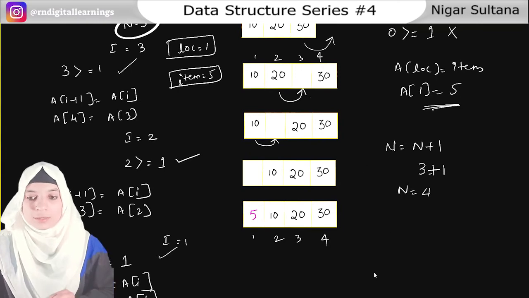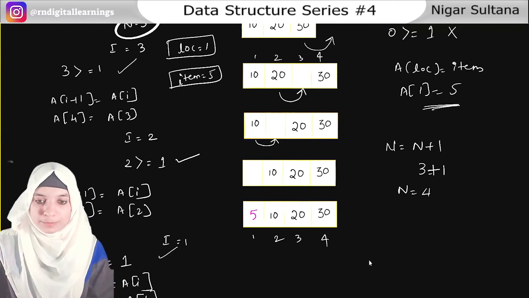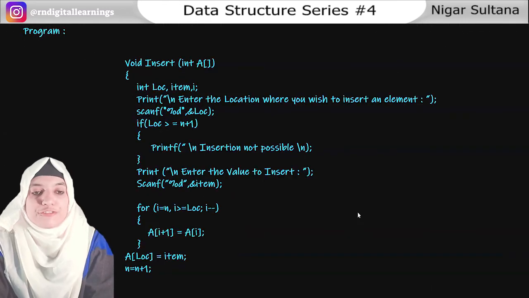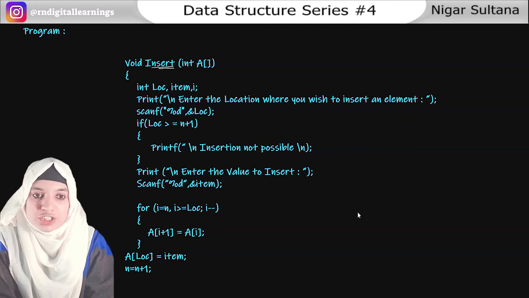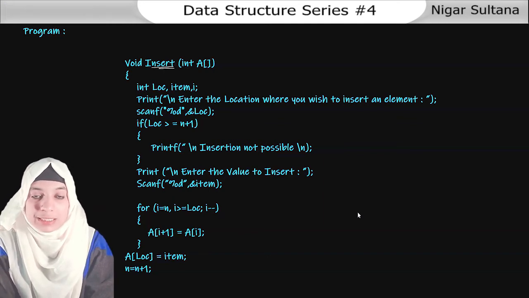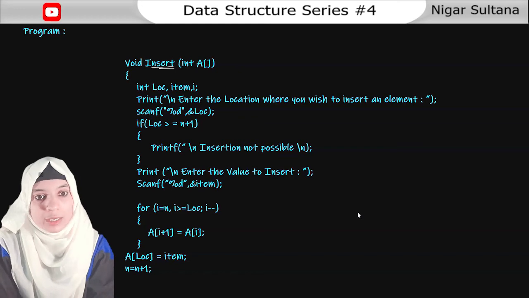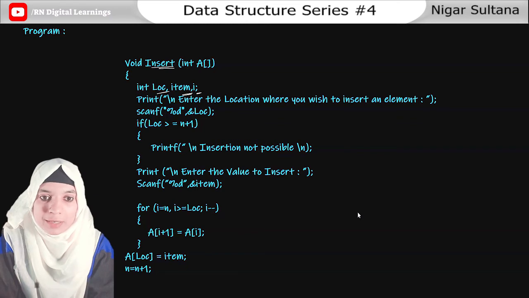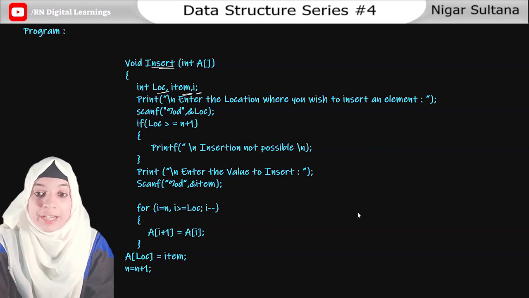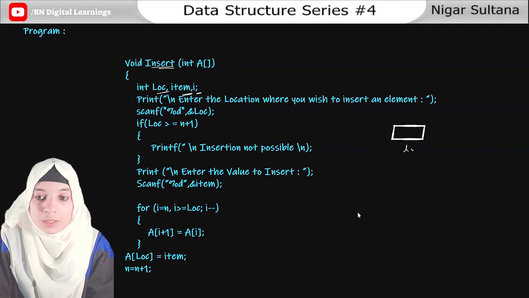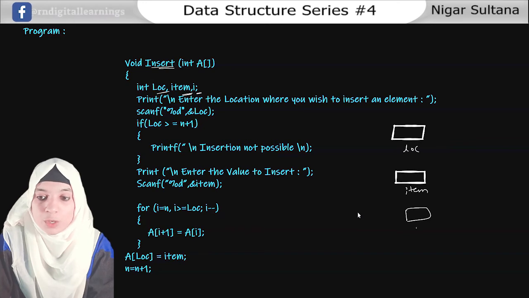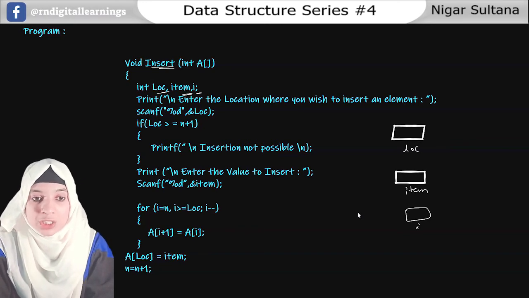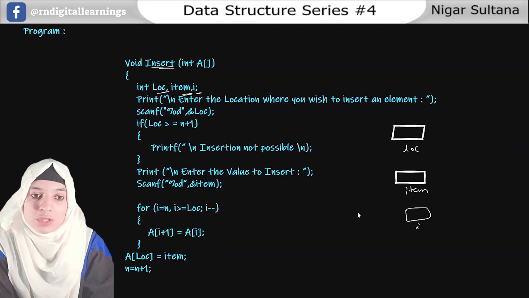Now I'll explain briefly with the help of a program. So this is a function for insertion of an element into an array. See, insert is a function name where I'm passing one parameter, that is an array, into the function insert. I have 3 variables, that is location, item and I. I have told you before we insert, I need a location value and the value of item, then I need the I value. So I value will be used in the for loop. So we have initialized location, item, I with the integer type.